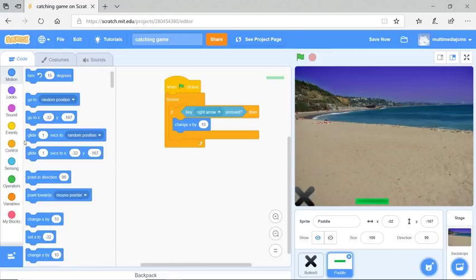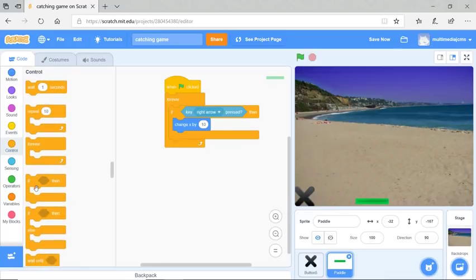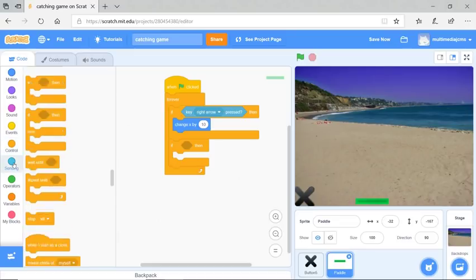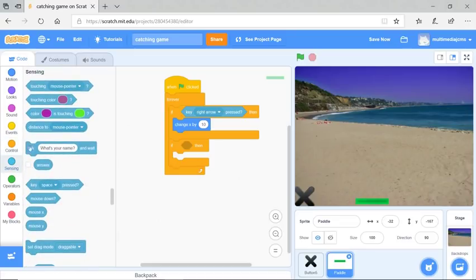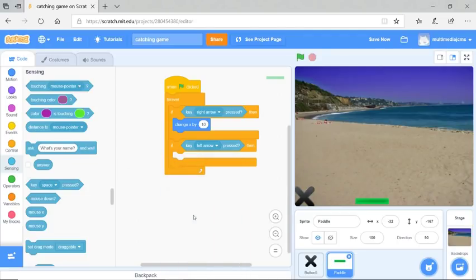Now, we also want our paddle to be able to move to the left because we want to catch things on the left side of the screen. So we're going to go back and we're going to grab an if-then statement again. We're going to put it right underneath the other if-then statement inside of the forever block. And we are going to do the same thing. We're going to go back to that sensing category. We're going to find that key space pressed, put it in here, and we don't want to use the space key. We want to use the left arrow.